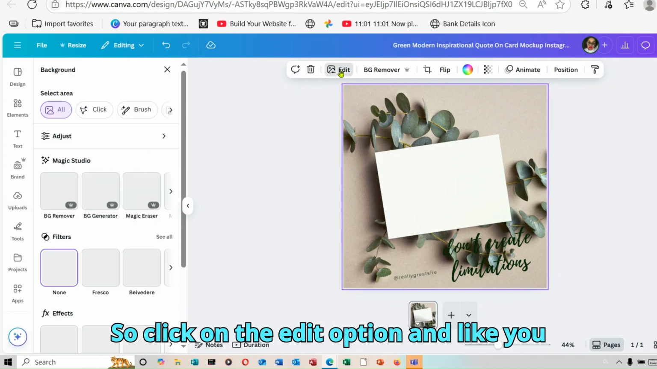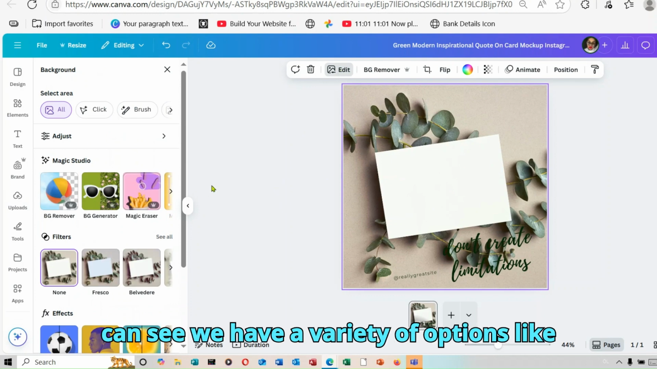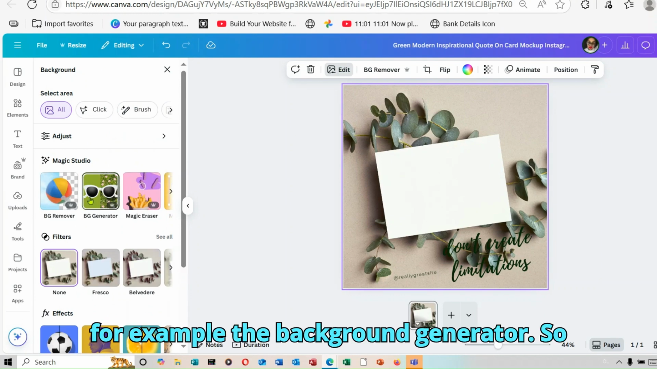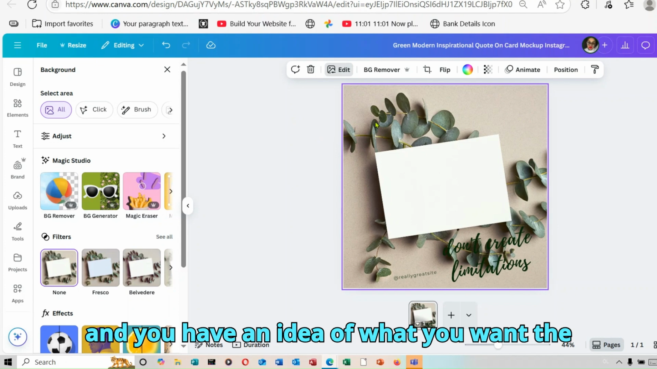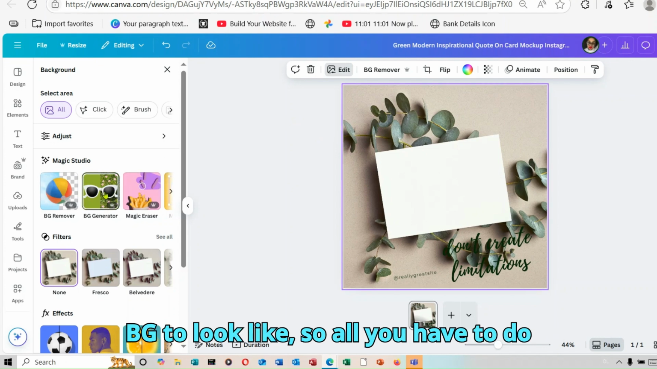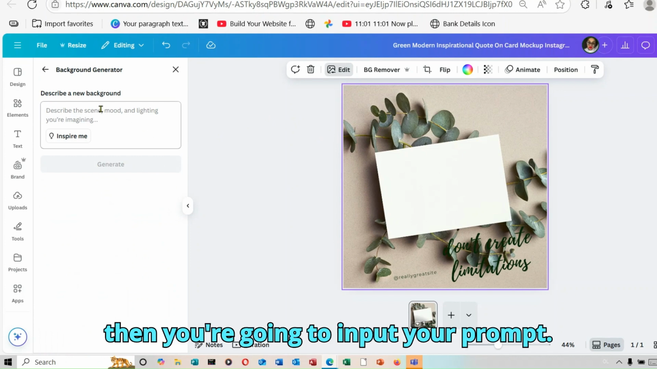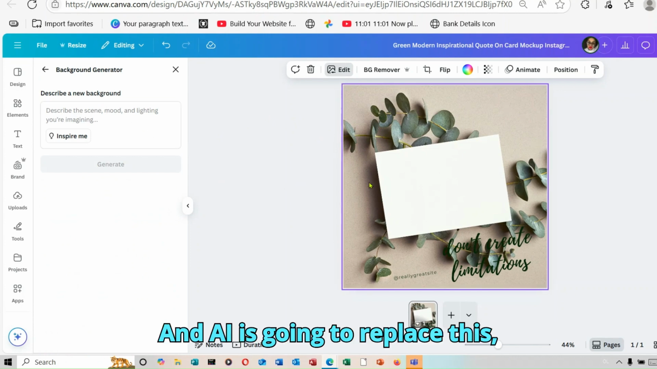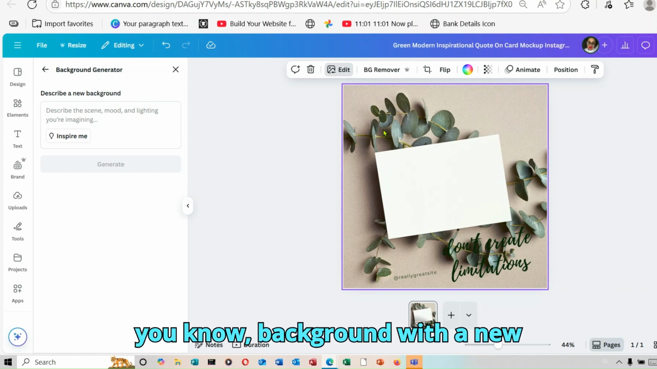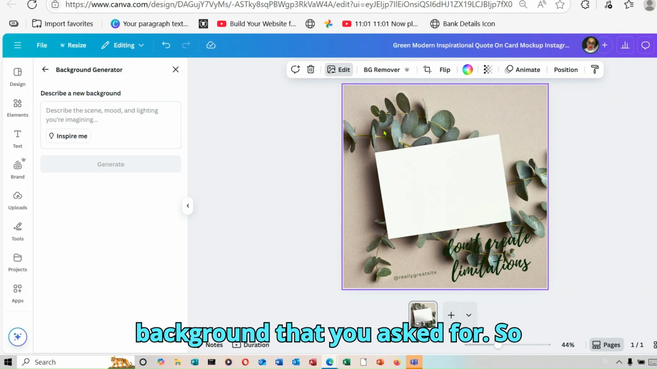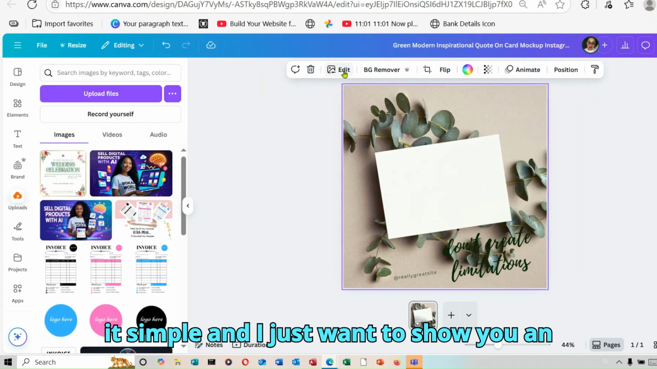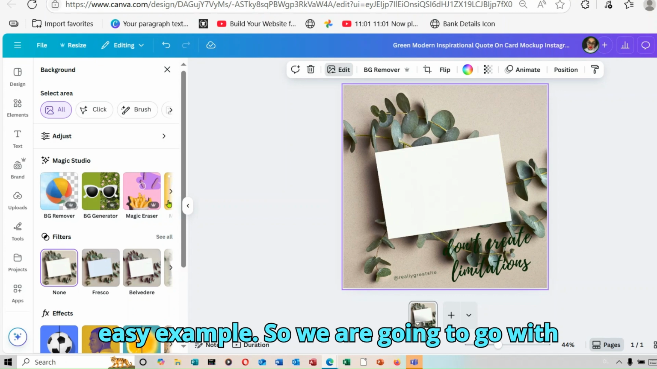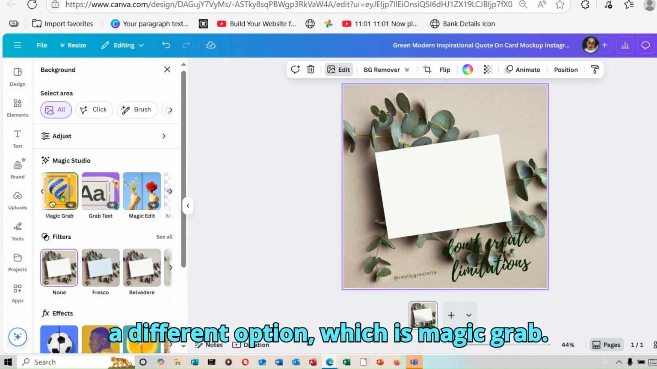So click on the edit option, and like you can see, we have a variety of options, for example the background generator. If you want to change the BG and you have an idea of what you want it to look like, all you have to do is click on the BG generator. Then you input your prompt, and AI is going to replace this background with the new background you asked for. In this particular case, I want to keep it simple and just show you an easy example. So we are going to go with a different option, which is magic grab.